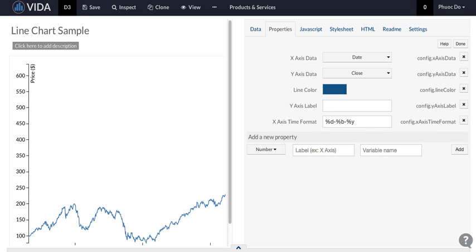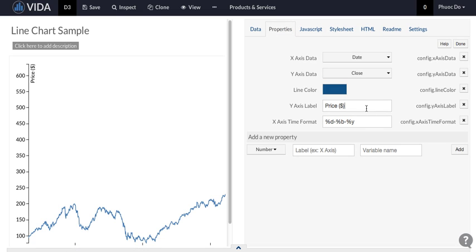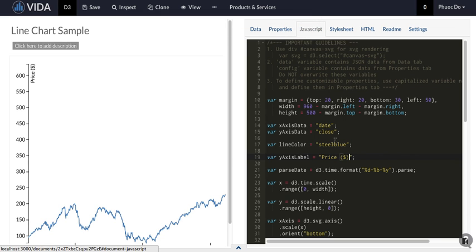And I'm going to insert this string in here. Y-axis label is going to be price, and then dollar sign. And I'm going to save the document. Now let's go back to the data property, the code. And actually, let's try something interesting. Let me erase the price dollar sign here, and I'm just going to show you.